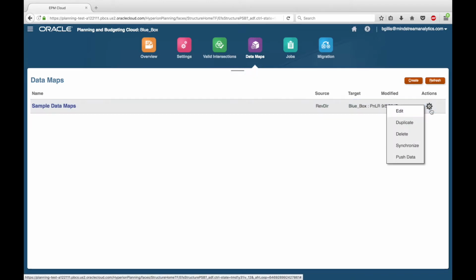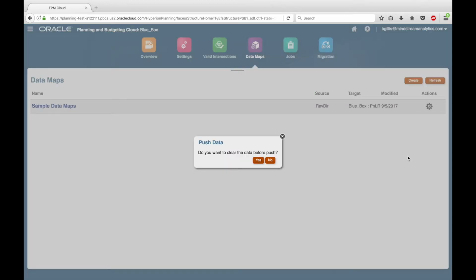Finally, to push your data, click the cog beside your data map and select Push Data. You can either delete any existing data at the target intersection or add your new data. The push will run much quicker than an equivalent business rule and can also either be launched via SmartPush, which pushes data once you save on an input form, or through the Job Console job scheduling.